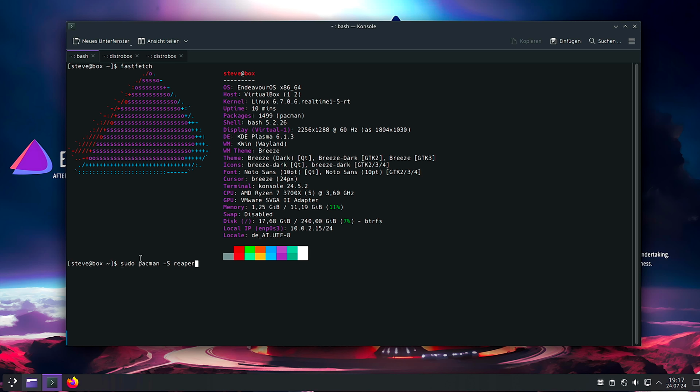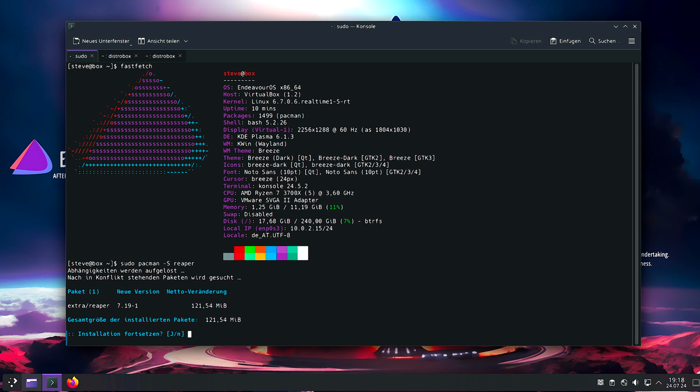Sudo is basically universal for all Linux distros. It means run the command as administrator, or superuser as it's called in Linux. Pacman is the package manager, and -S stands for synchronize, to download it. Let's just do it. Then continue installation, yes.